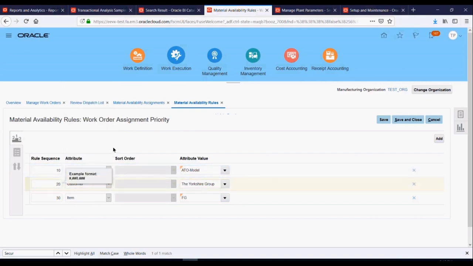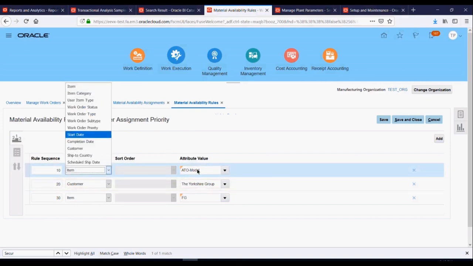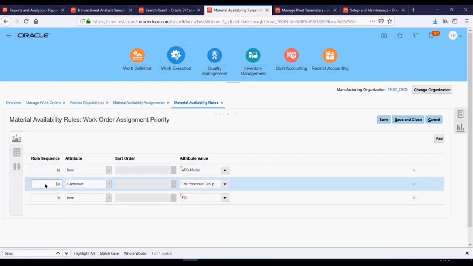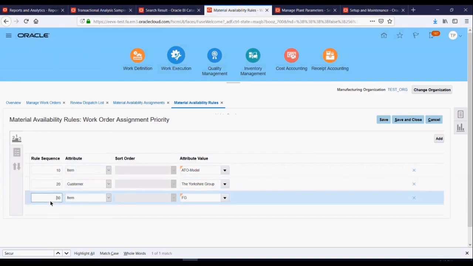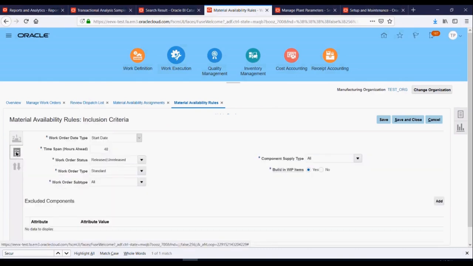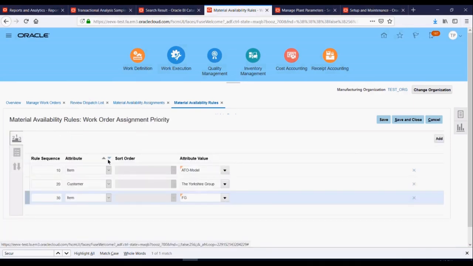Right now I just created a very simple rule that says if the item is an ATO model, that's the topmost priority for me. And if the customer is this Yorkshire group, that's important. The next priority is the work orders with item FG. This is the inclusion criteria, so there is no priority for other items. Since there's nothing mentioned for other items, they don't have any priority. What do you mean by other items? Items other than these two. This is what I'm using in my example. So I've just created this.